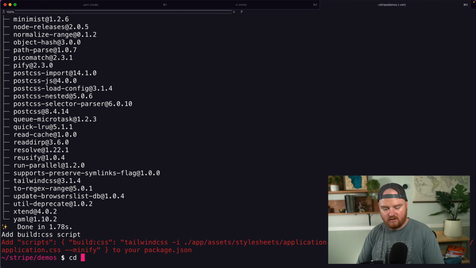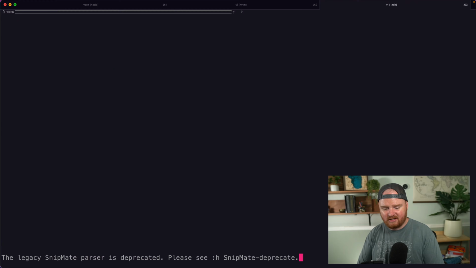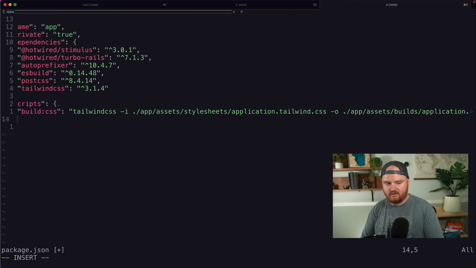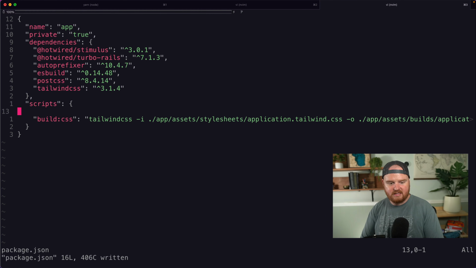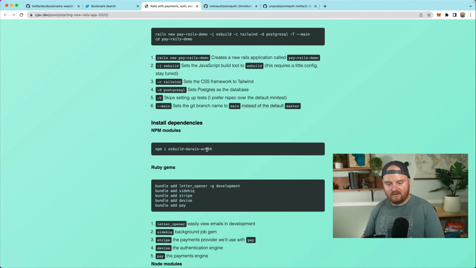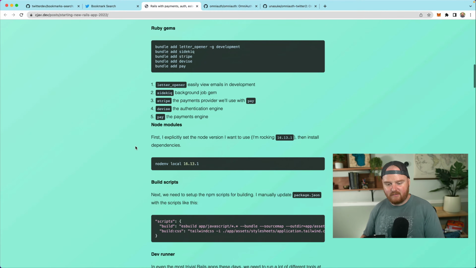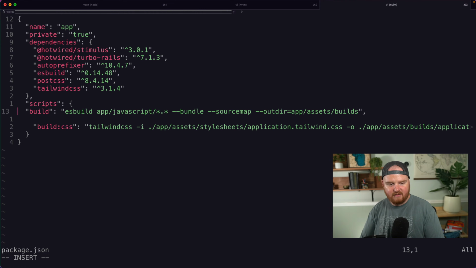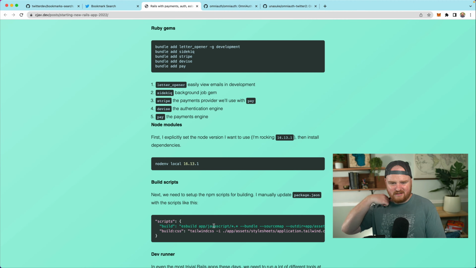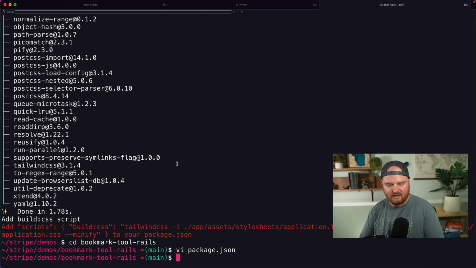Let's jump into bookmark tool rails. We'll open up package.json. We'll drop in our script here, and we should be off to the races. I think we also do need to add a build script so that ESBuild runs. I have this blog post, if you want to head over to cjav.dev, that goes through the entire process I use for spinning up a brand new Rails app. The thing I wanted to copy was this line, so that I have my build script that'll run ESBuild as expected. I don't know why that doesn't get dropped in as part of rails new. I wonder if that's something we could help with.